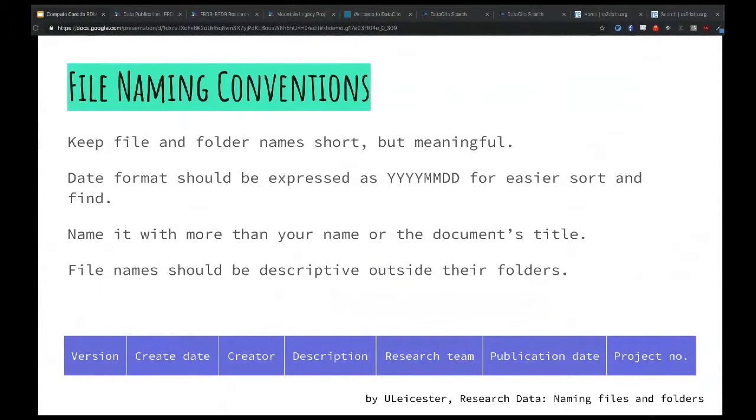So the first tip, to keep the rest of this under control, is to keep the file and folder names short but meaningful, so that you don't go overboard and just add everything that's on this page. Not everything on this page is going to be applicable to you, for sure, but just keep that in mind so that it's not too onerous, so that you're not actually going to do these conventions because it would take too much time.